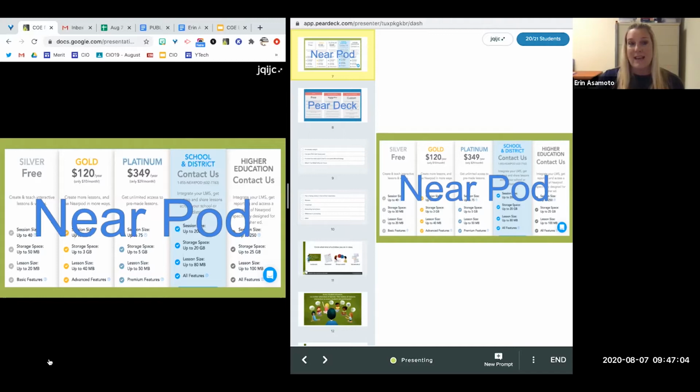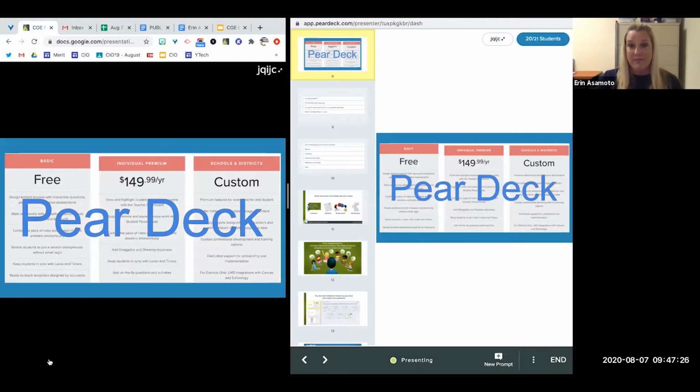But if you look at that price tag, the platinum version is $349 for my one membership as an educator. And I could ask parents to donate, but in this time, especially where I have a ton of parents losing their jobs because of the pandemic, I don't feel like that's something I can do. And so when I look at Peardeck's pricing, the individual premium is $150 a year. And again, the features are almost back-to-back similar. And so with Peardeck, I feel like it's a better bang for my buck, and it comes down to dollars and cents for me as an educator.